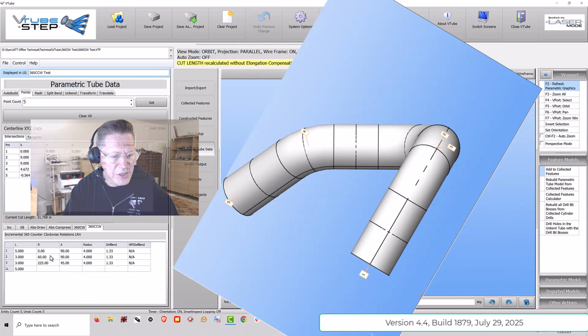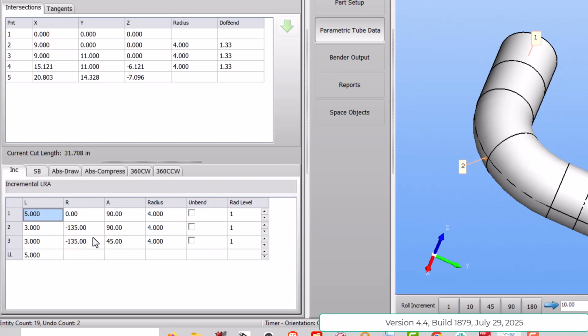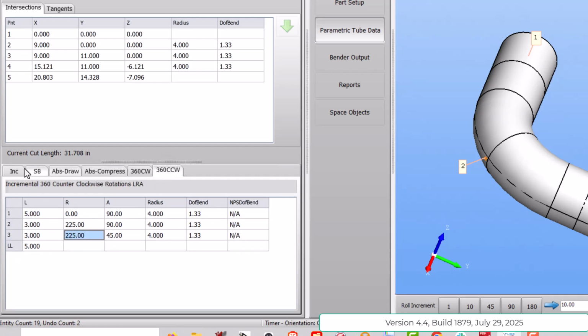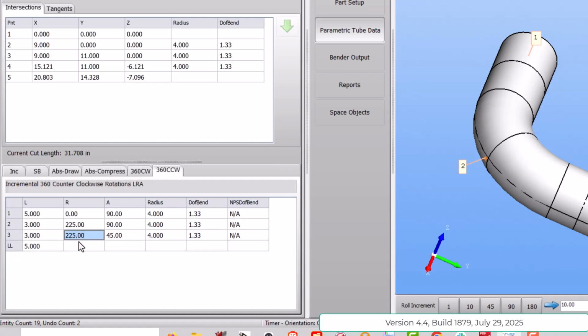So you can see here that this grid is going to allow anything in the 0 to 360 range, but not anything in the negative range. So for example, if I type in, let's just say negative 135 here, it's going to change it to positive 225. But back here in incremental, you're going to see the negative 135. So this directly corresponds to the way VTube thinks, but it always ensures that the rotations are 0 to 360.